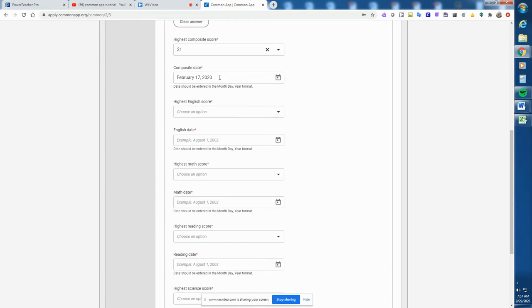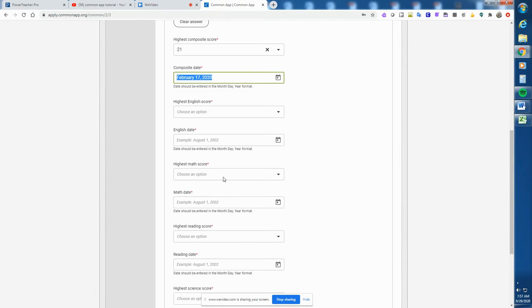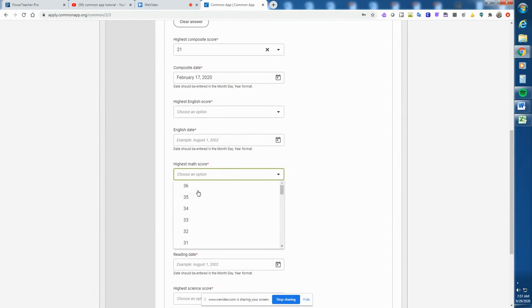And if you have only taken it one time, then you'll always just say that the date of those scores was that same test date. I don't know if it was February 17th. I don't have that near me right now, but whenever it was that you took that test, you want to put that information in there and whatever score you received. You obviously, 36 is the highest, 0 is the lowest. You want to put your scores in there.